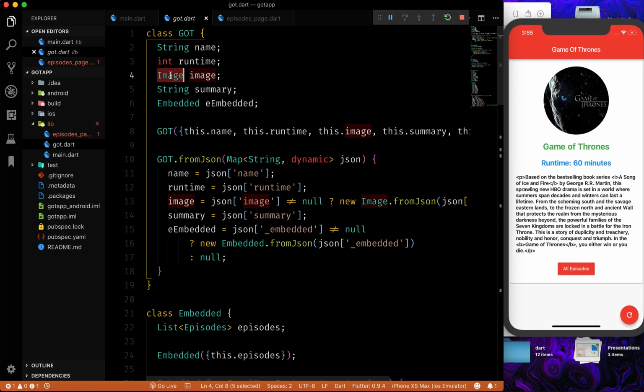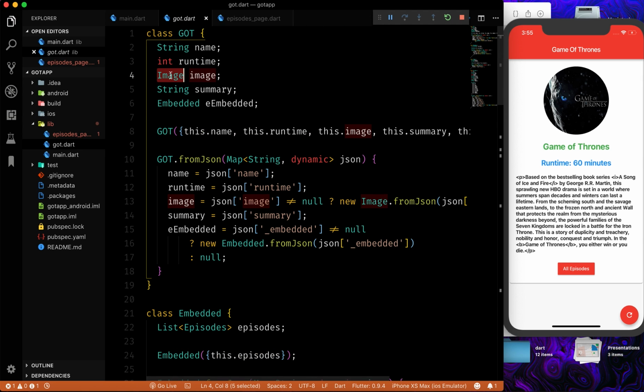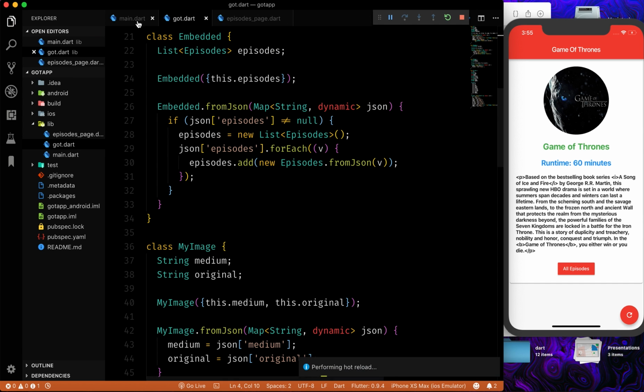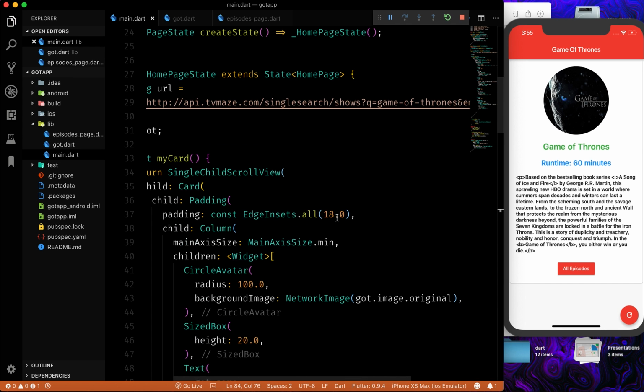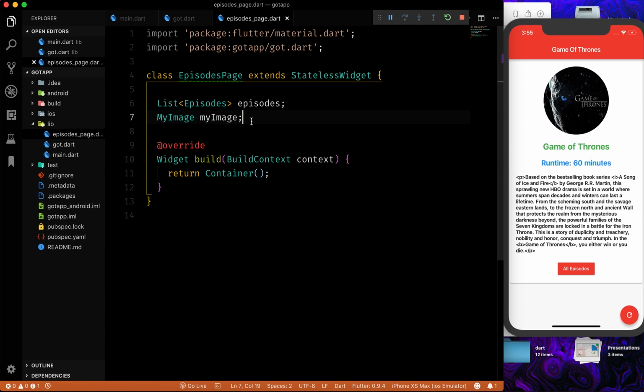We can just change it because this image does not look good, I guess. It's totally your choice, whatever you want to use. Maybe let's rename it to my image, because this image stuff can be a little bit confusing. So let's just rename it to my image. And then here, yeah, my image.